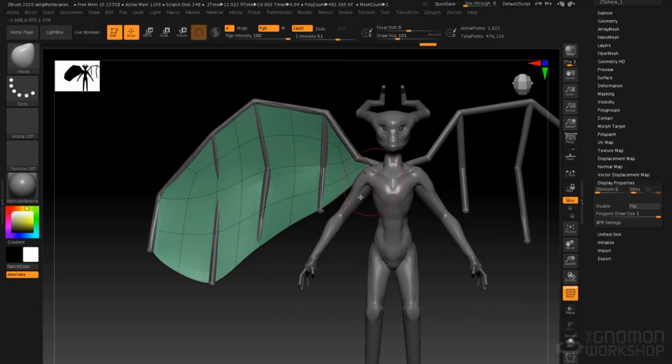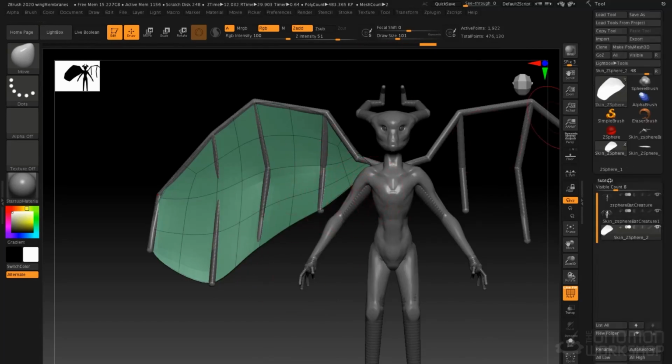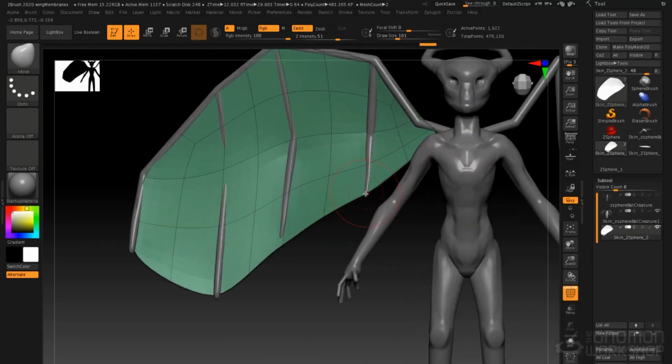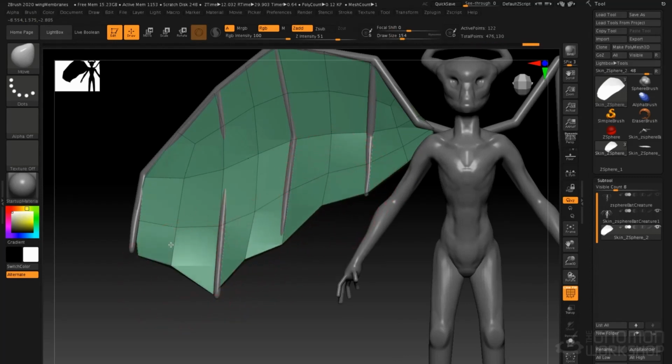You'll notice also that my ZSphere model is visible, so I'll go to my subtool menu and I'll just turn off visibility on that. Step down a couple subdivision levels and let's just add some curvature, some scalloping in between each one of these wing bones.